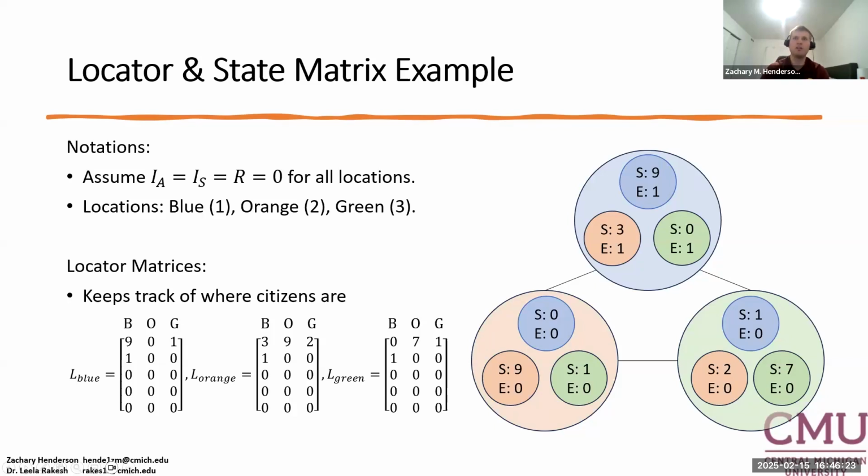So how that looks, our first column is blue citizens in blue. There are 9 susceptible and 1 exposed. Blue citizens in orange, there is nobody there. And blue citizens in green, there is one susceptible and no exposed. And the same thing can be done for the locator matrix for orange and for green. And this is the foundation of what our model is going to be built off of.